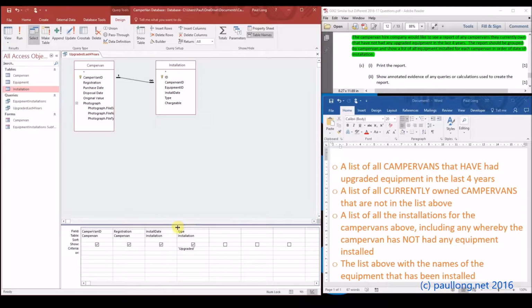Okay, now comes the installation date. The installation date needs to be within the last 4 years. So I want to see campervans that have had upgraded equipment within the last 4 years. So I'm going to first of all find out when 4 years ago was, and that is to use DateAdd. I'm going to use YYYY, which means I'm going to add years. I'm going to subtract 4 years, minus 4, from today's date. So what that will do is subtract 4 years from today's date.